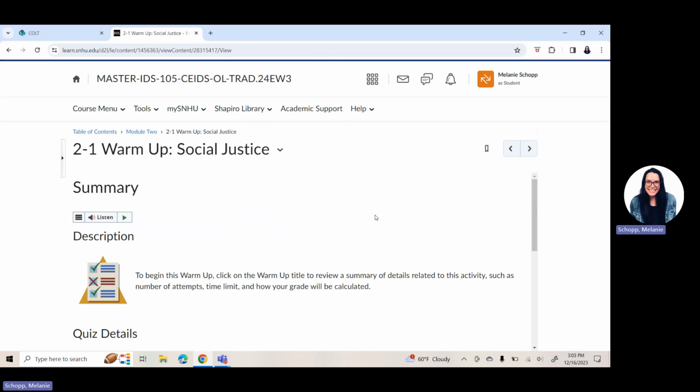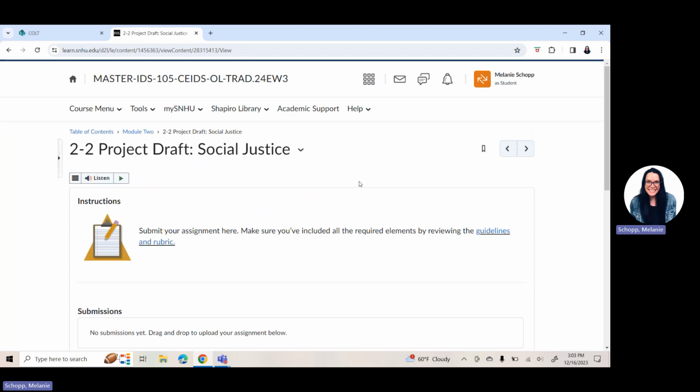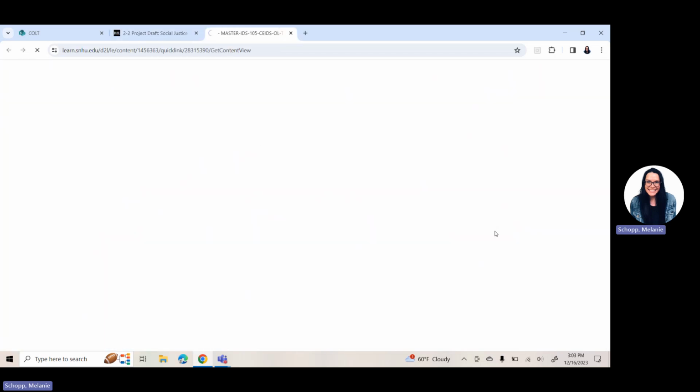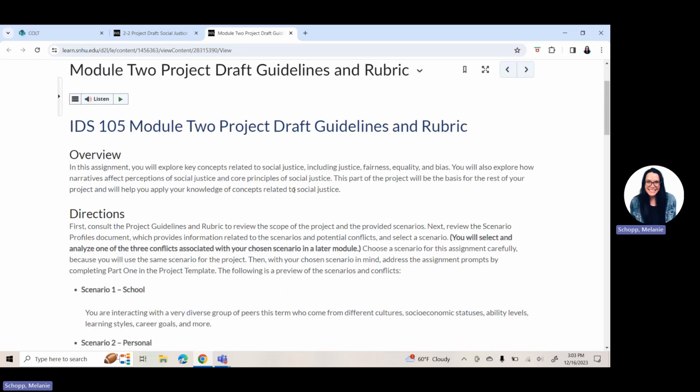As you work through your week 2 assignments, you have that warm-up assignment, but we are going to be focusing in on your very first project draft. You will notice when you get to your project drafts that you can always access them by clicking on the guidelines and rubric. When you do that, it'll pull up this overview of the assignment, plus it'll give you directions of how to work through the assignment.